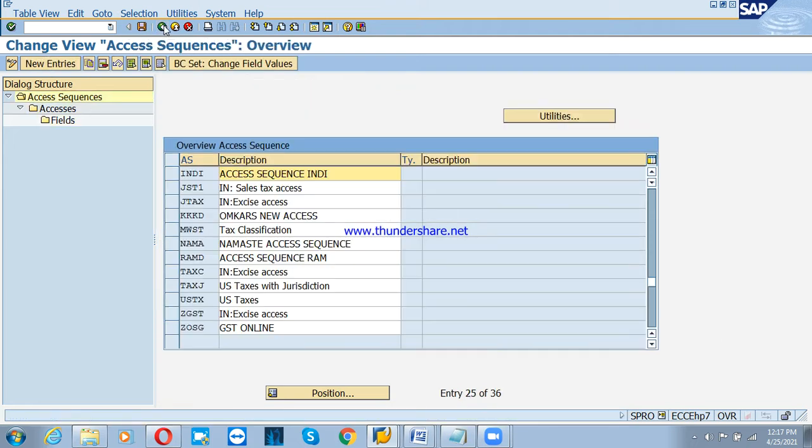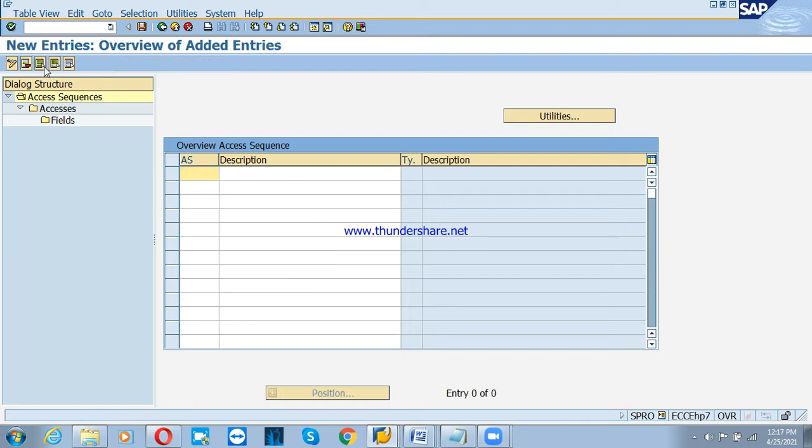If you want to make any changes or create your own, click on new entry. You can either use MWST for your company code, or you can create your own. For example, for the access sequence I will give PSAQ, and I'll give the tax classification for my company code PSD. This is a warning message. Press enter and save.